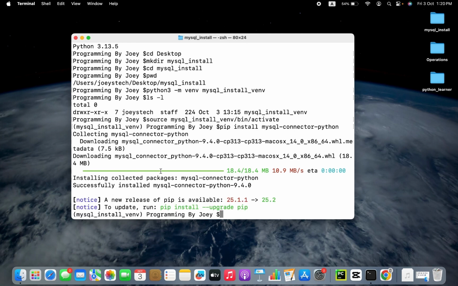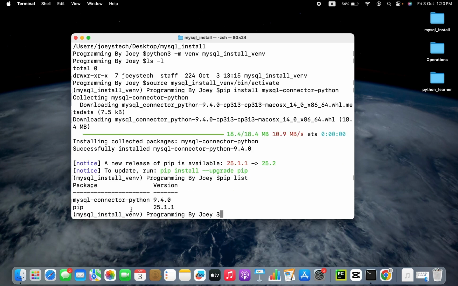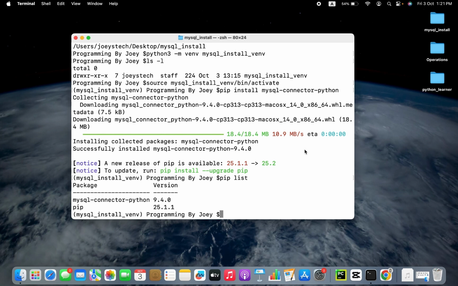Let's see if it appears in the list of libraries installed in this virtual environment. And what's the command to check the list of libraries installed in a virtual environment? It's pip list. And there you go. It appears. In fact, it is one of the only libraries installed in this virtual environment because we freshly created it, obviously.